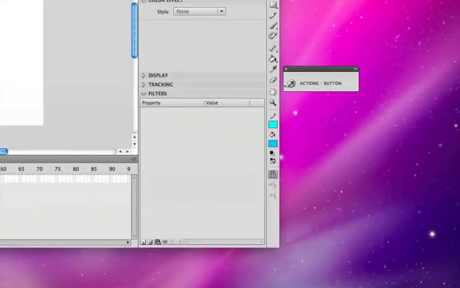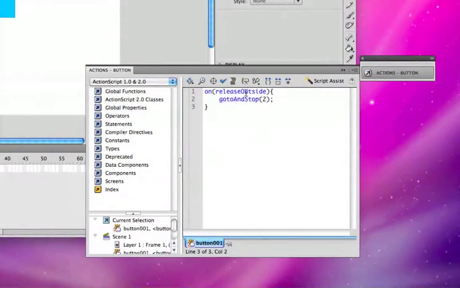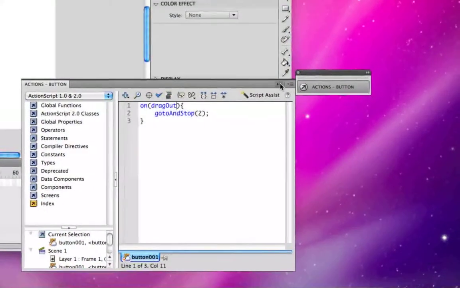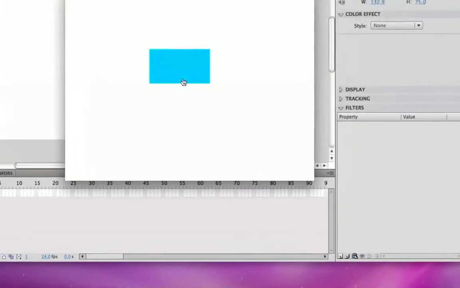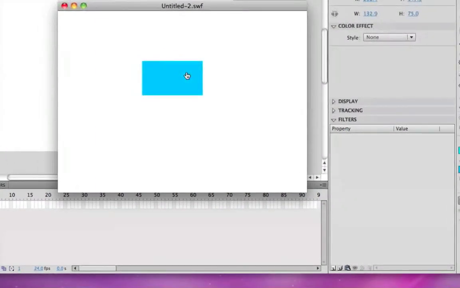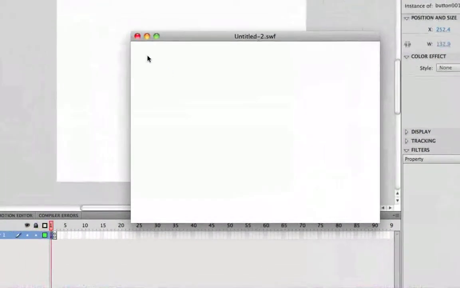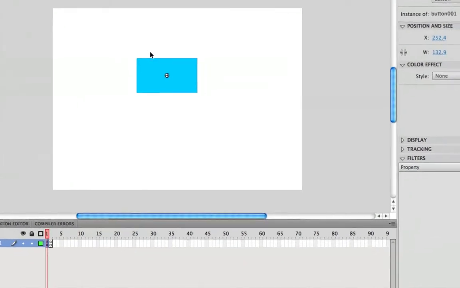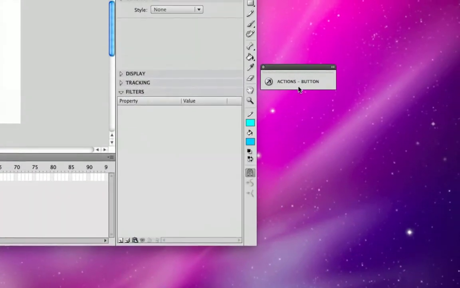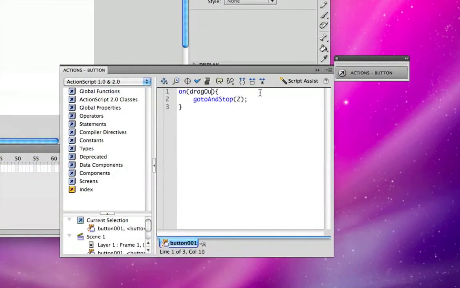If you want to do drag out, there's actually something called dragOut. And this is basically exactly what I just did. The only difference is instead of dragging out and releasing like we did before, as soon as you get out of it, you go to the next frame. So you can drag out and release, or you can just drag out. And then some other ones. Let's see what else there is.